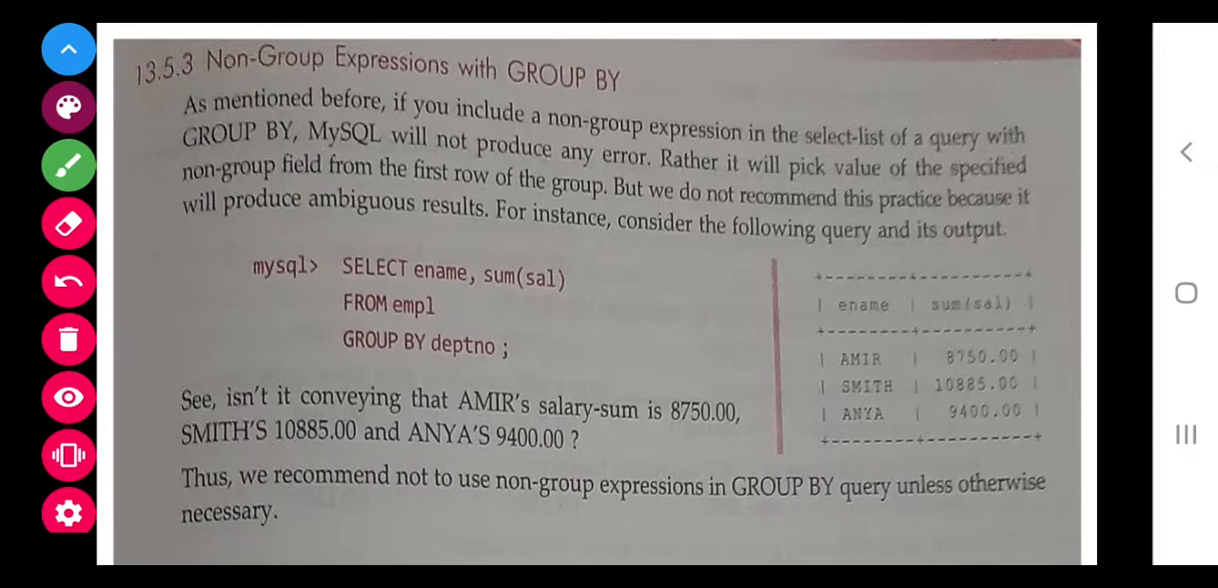Next is also the GROUP BY clause only. That's not a new thing. Non-group expression they are saying, but it is the same as I've explained. It comes under non-group and group expression also, as I have told you previously.